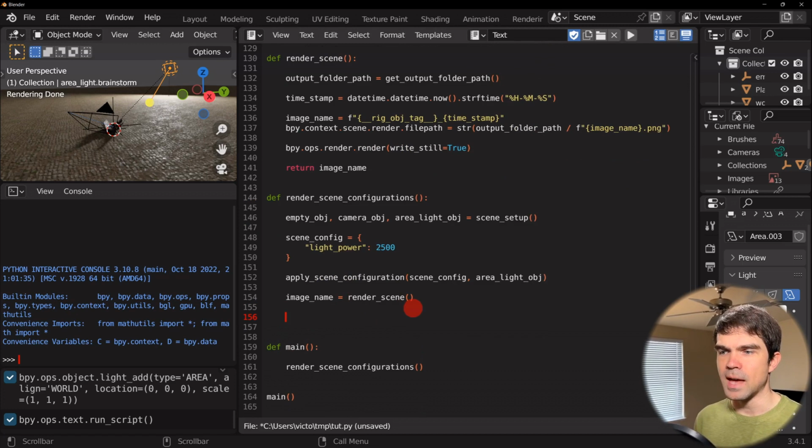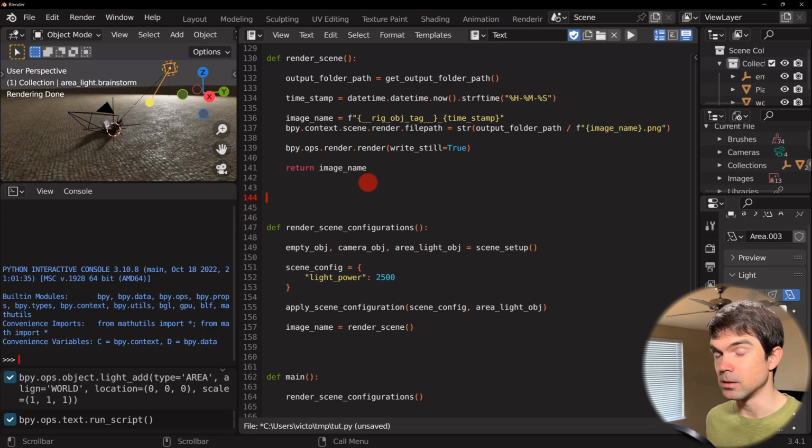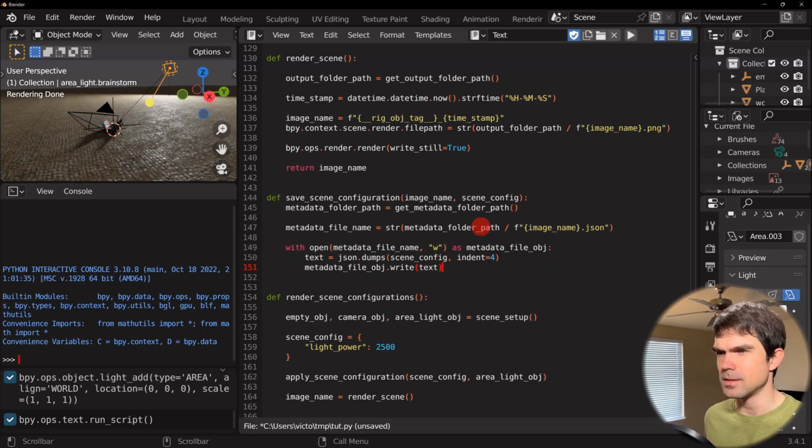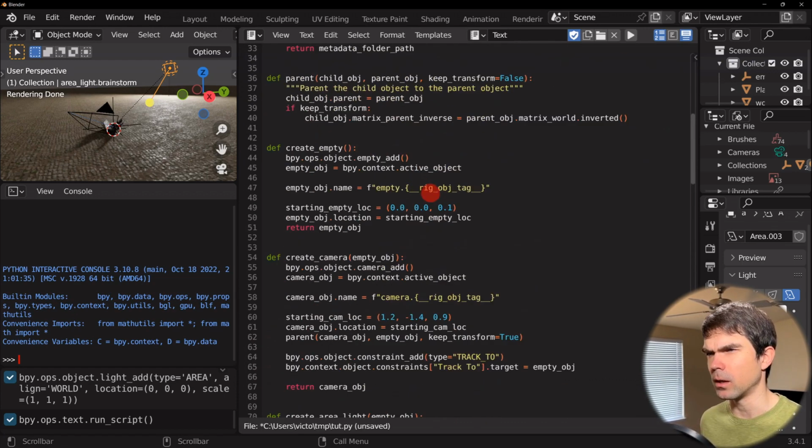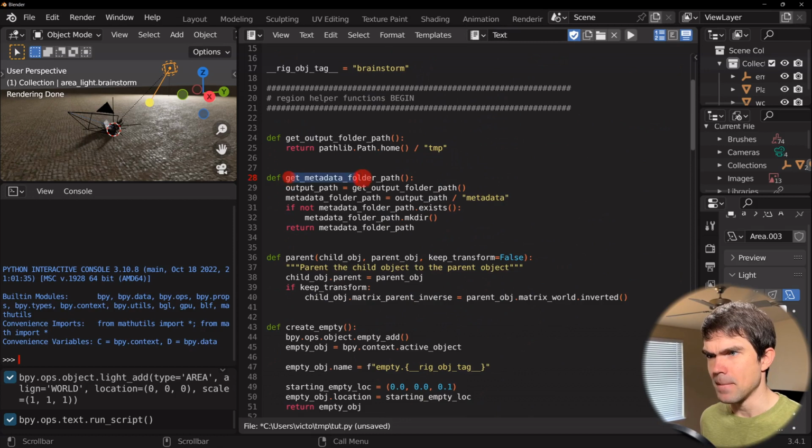And now with that information, I want to create a separate function that's going to be saving out the scene configuration into a JSON file. So let's go up here and create that function. Okay, here is the function. So save scene configuration. We're passing in the image name, and we're passing in the scene configuration that we want to save. We are getting the metadata folder path. So let's go into the helper section and look at what that does. So the metadata folder path is right here, and we're getting the temp folder, the output folder path.